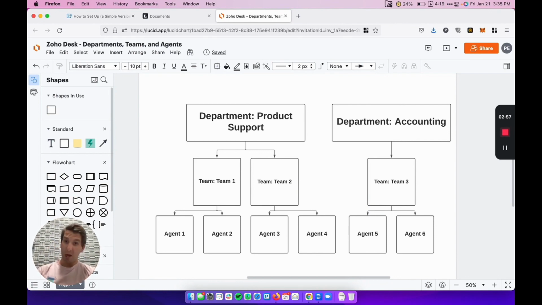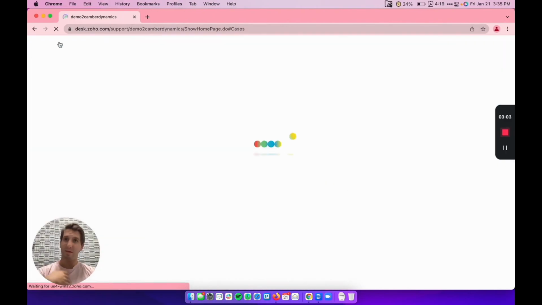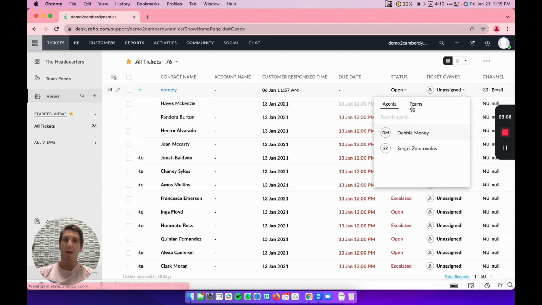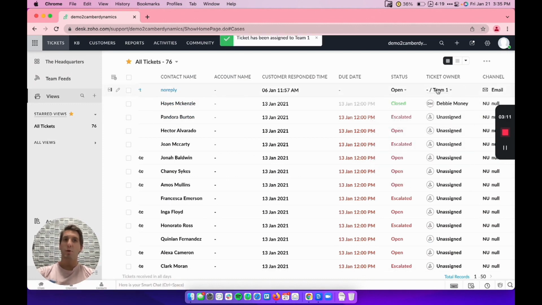So now let's talk about the concept of teams. Teams are very, very straightforward, and I'll just show you. I think it's easier to show instead of tell. A team is when you want to be able to assign a ticket to a team of people rather than a single person. I think it's pretty easy for you to conceptualize why that would be useful. Someone might be on vacation.